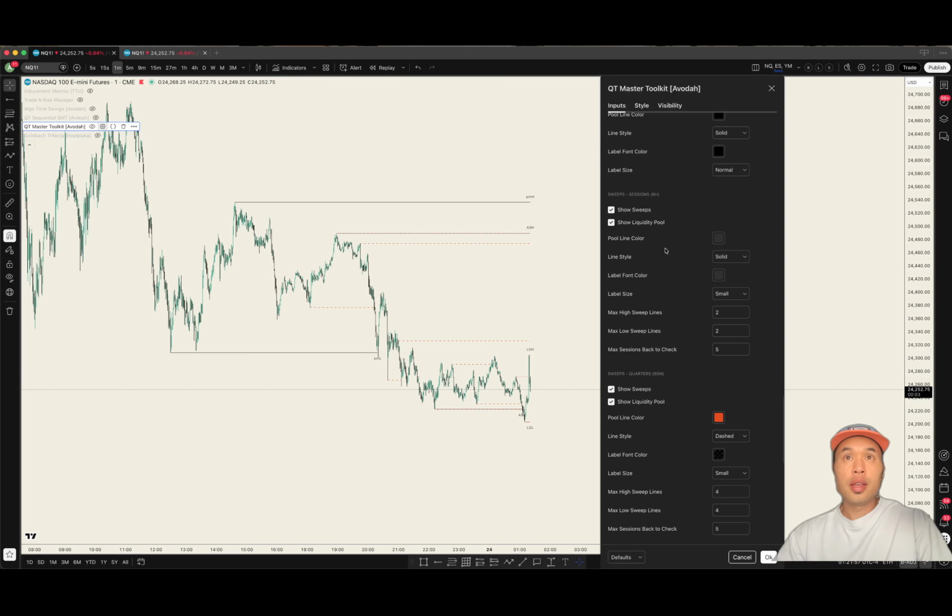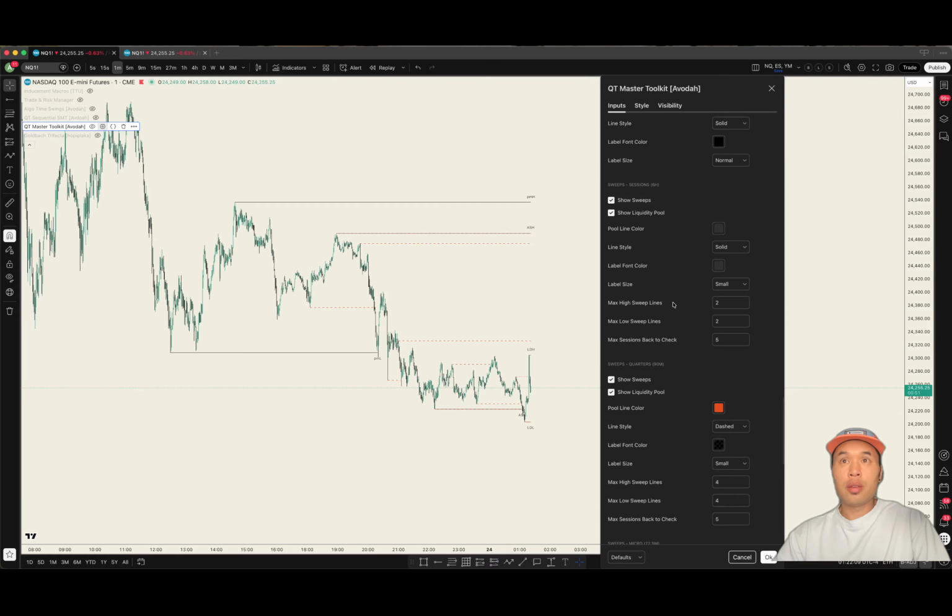This is what I like to track when I'm looking at the hourly. I want to actually see the label, so I can see if it's Asia high or Asia low. So I leave the labels on, solid. And with these numbers here, you can see how many lines or how many lookbacks you want to see.